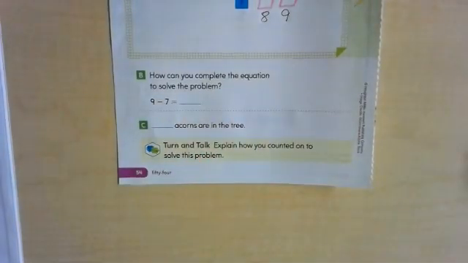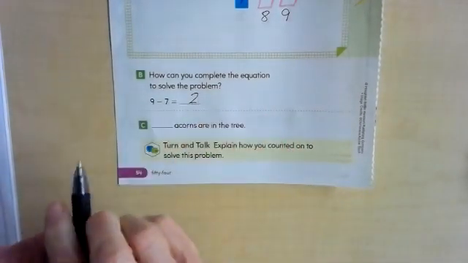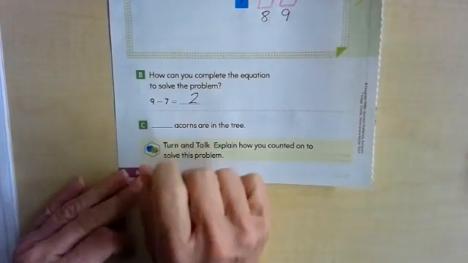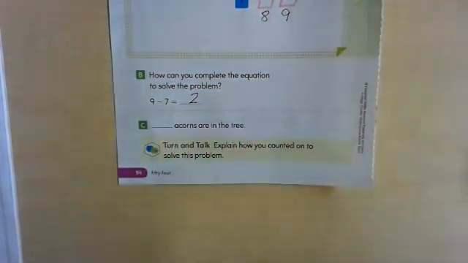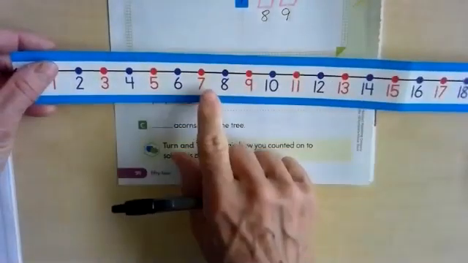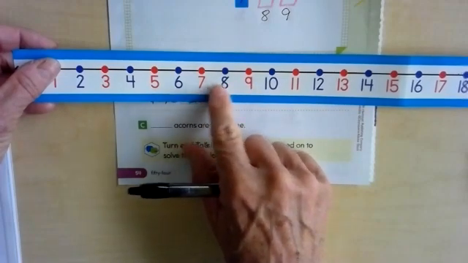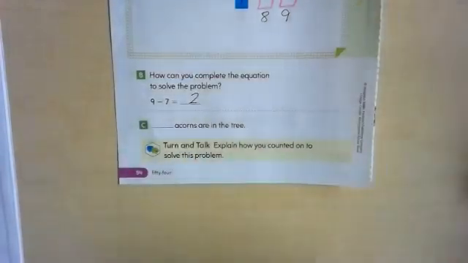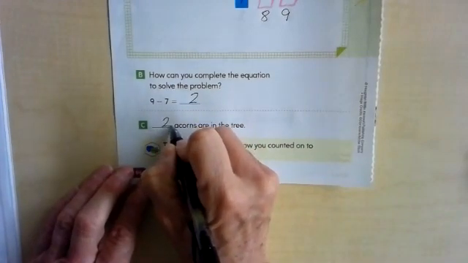9 minus 7 equals 2. We counted on, we can say 7, 8, 9. We could also look at that just for a little help on our number line. 7, 8, 9. We go forward 2. So 2 acorns are in the tree.